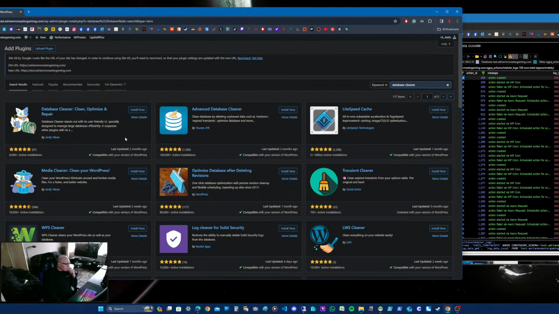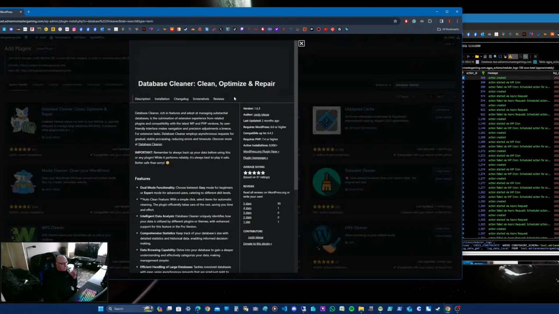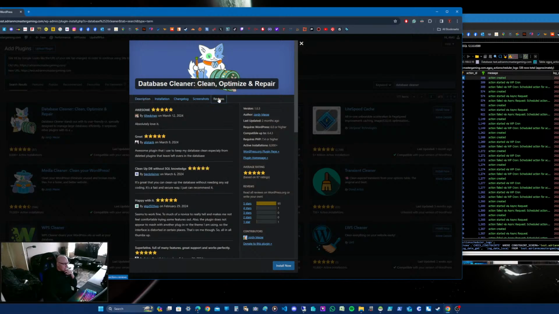Database cleaner, optimize. Now I don't always go by active installations or the amount. I also read the information to see what people are saying about the plugin, like reviews. Absolutely love it, awesome. Great, clean up data without needing MySQL code. Seems to work fine.